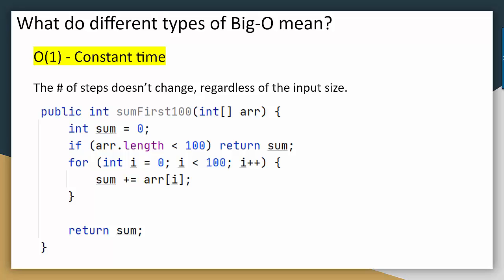So let's go through a couple of the different categories that your algorithm might be. Your algorithm might be constant time. What that means is that the number of time steps it takes to complete doesn't change regardless of the size of the input. Your input could get bigger and bigger, and it always takes the same amount of time. So in this example, we're just going to sum up the first 100 elements of the array, or if your array is less than length 100, we just return 0. So if I give it an array of size 10 or 10 billion, it's going to run in the same number of steps. That's why it's constant time, because it's not increasing.